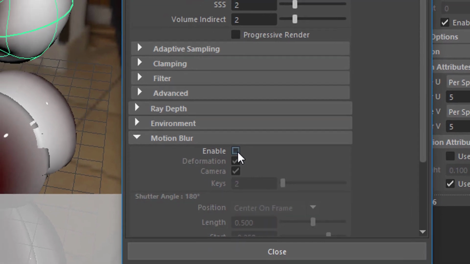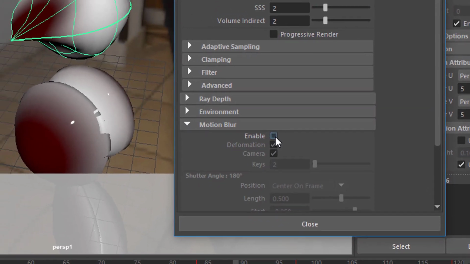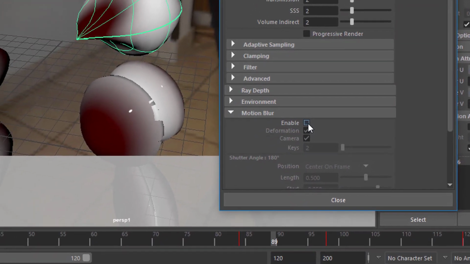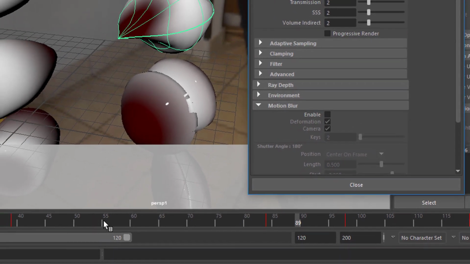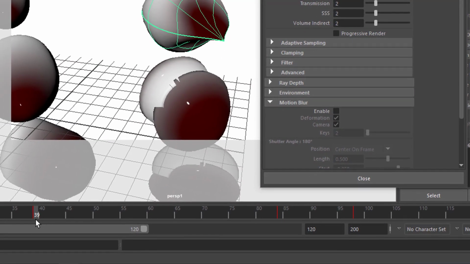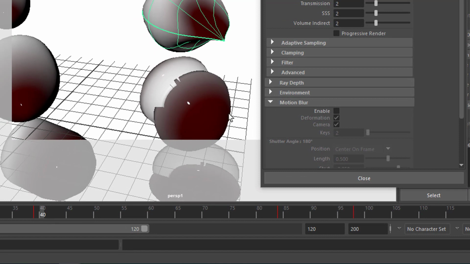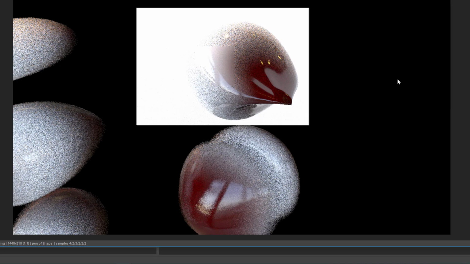Further down here in the Arnold settings window, you find the motion blur. Here it's enabled and here it's disabled. And you will notice when you render a frame, like say frame 40, let's go to frame 40, that would be that one. Let's render it. I'm rendering only this section and it's still rendering, but you see there's no motion blur involved now.